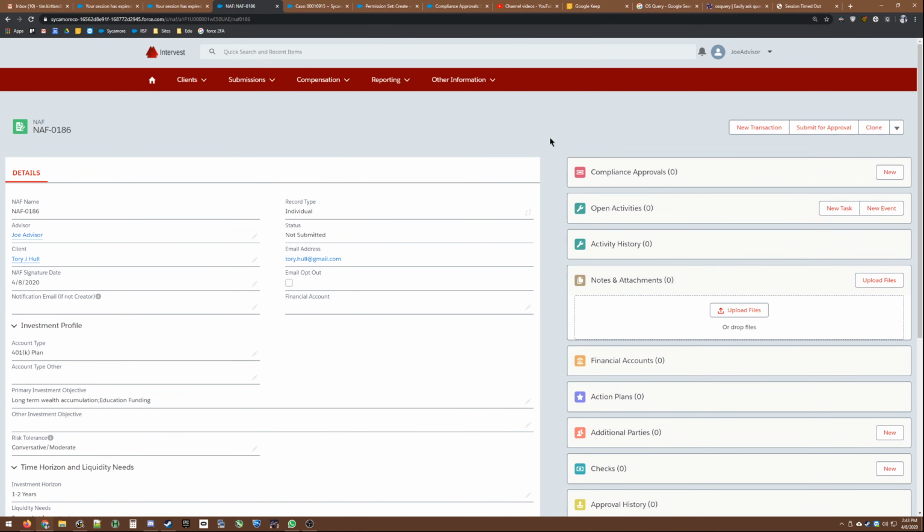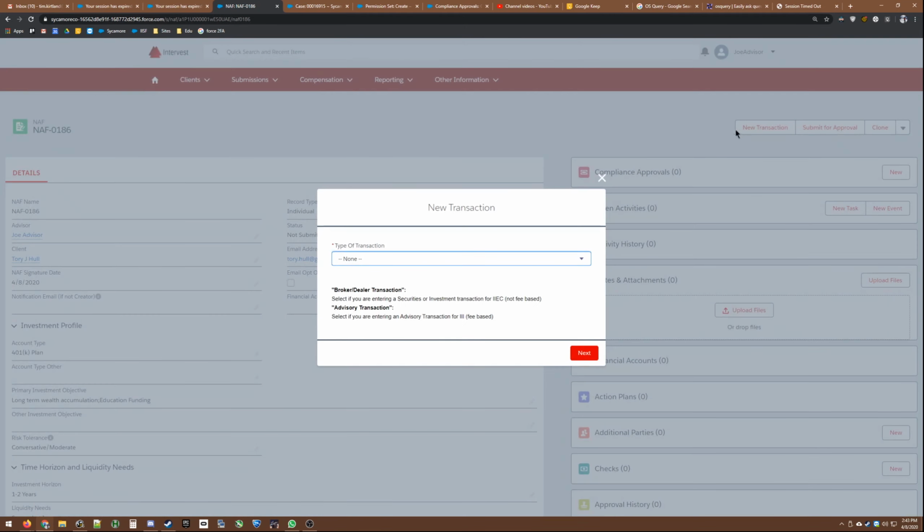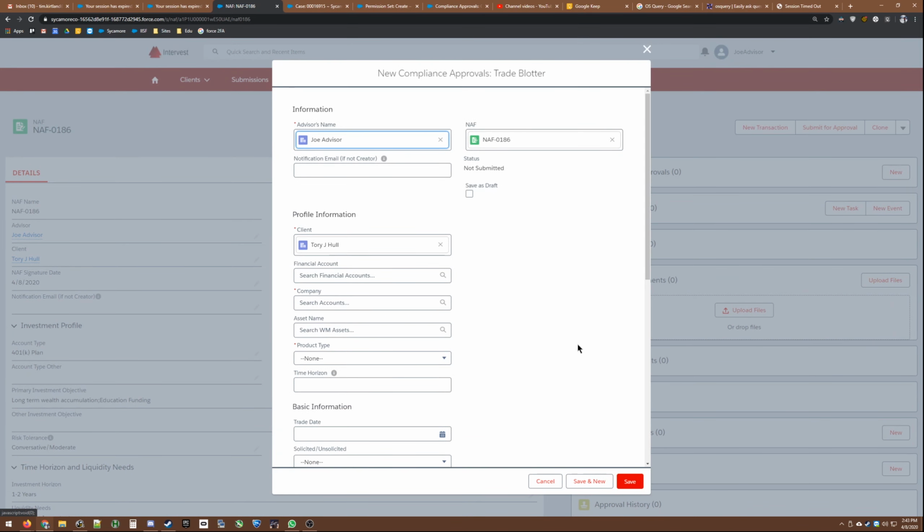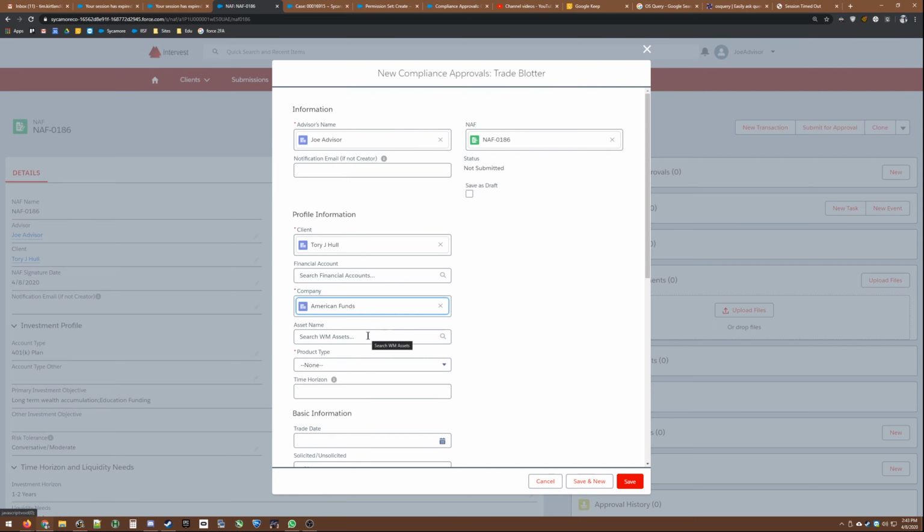And once we have a completed NAF, if you come up to the top right and click New Transaction, I'll first go over entering a broker-dealer transaction. This would be, as opposed to advisory. The asset name field is not perfect. It is a work in progress.